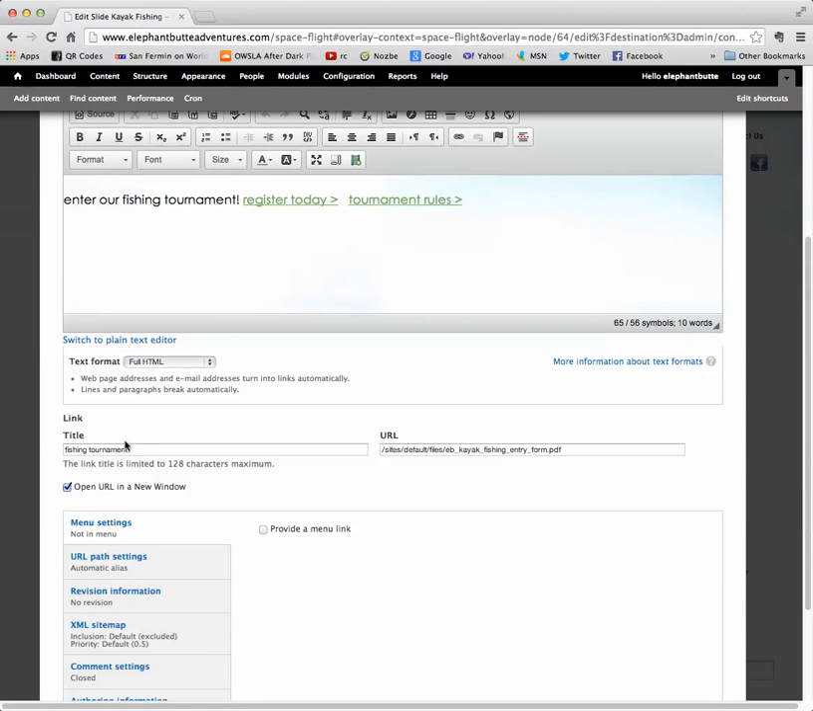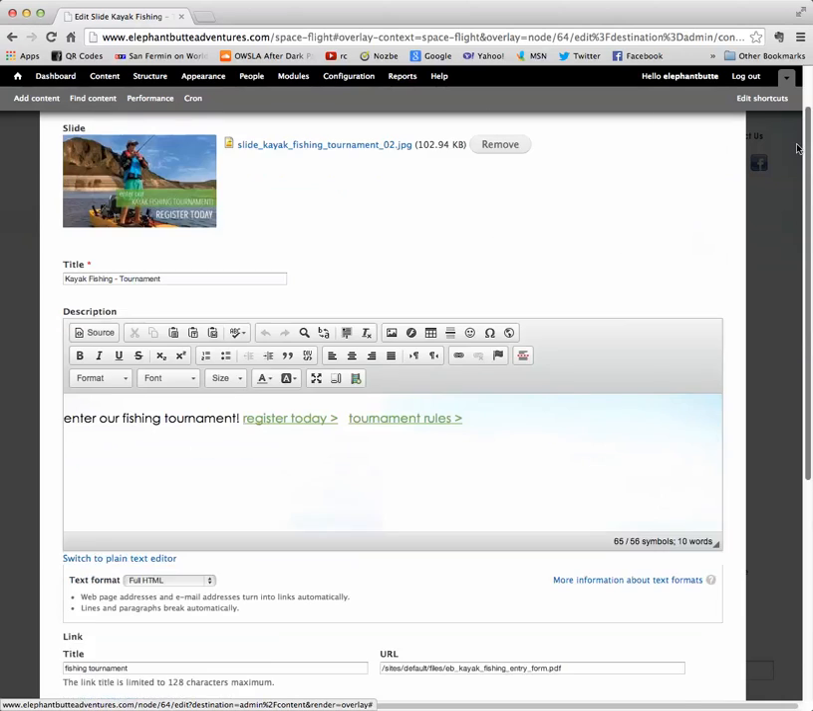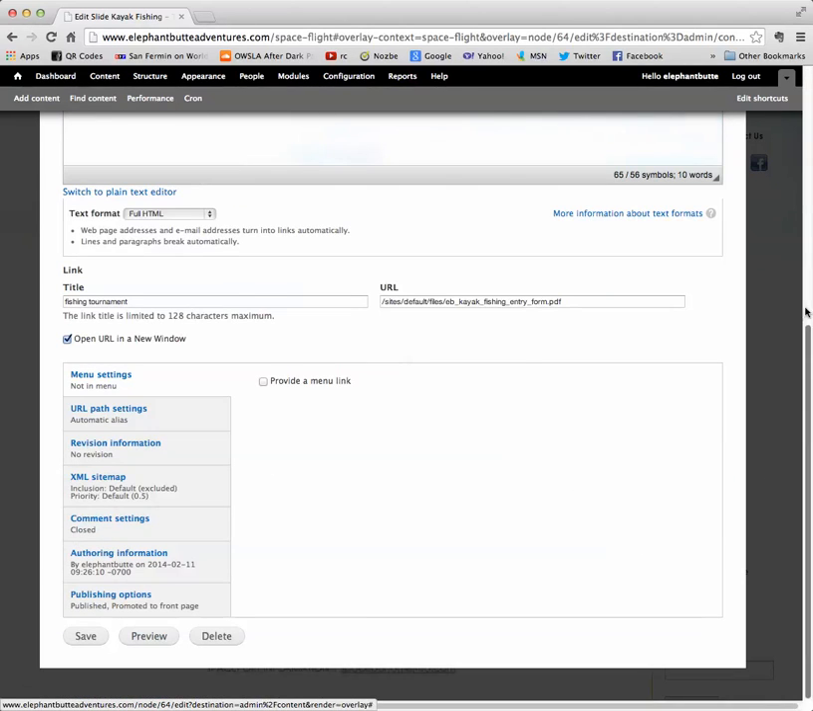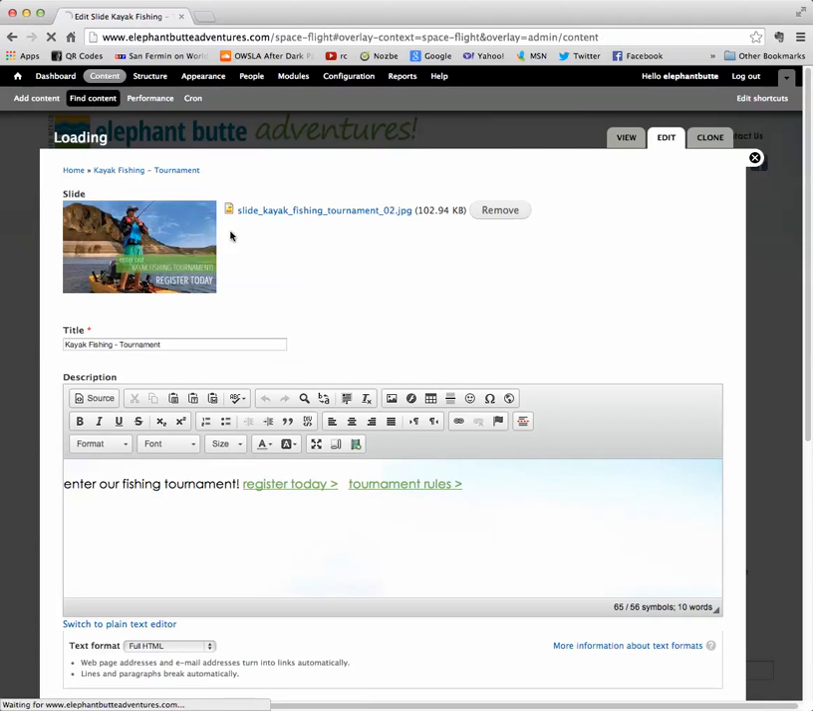And then you also want to link it. This links the image to the actual page. This one is a PDF for an entry form, so we just put that in there. But you can link it to pages, which is usually what would happen on a slide. Let's go back to Find content.